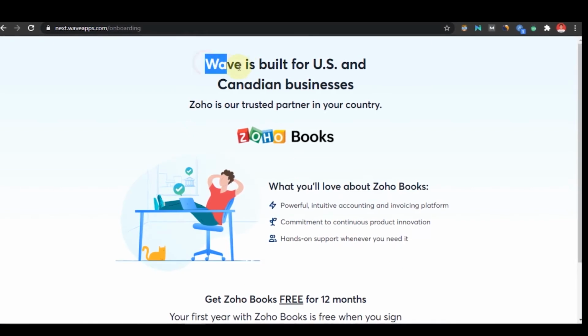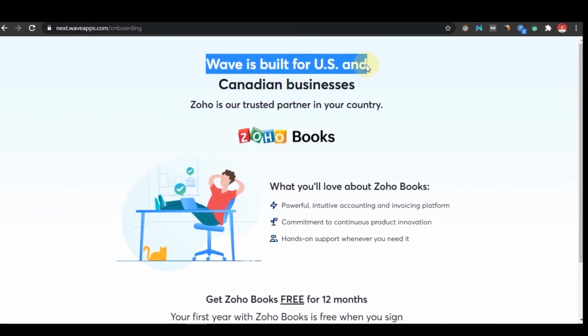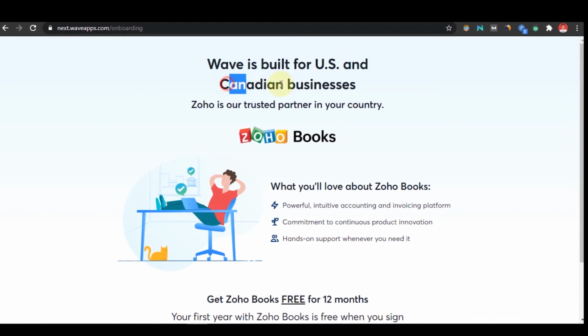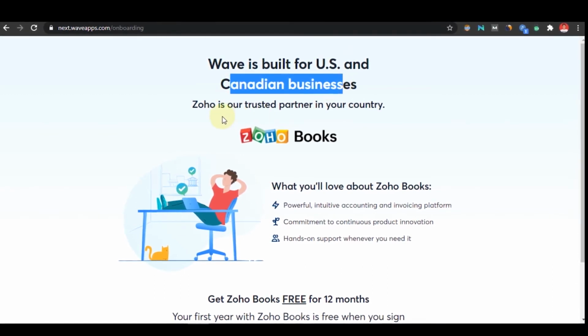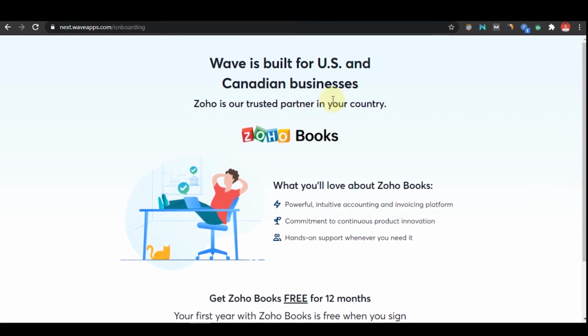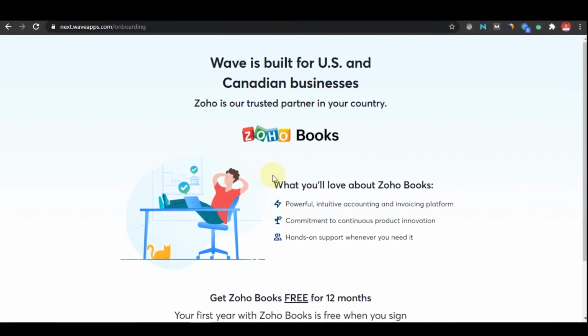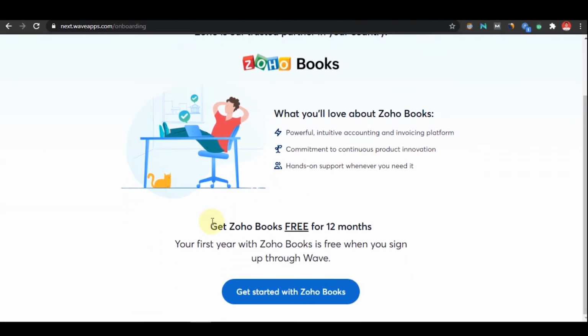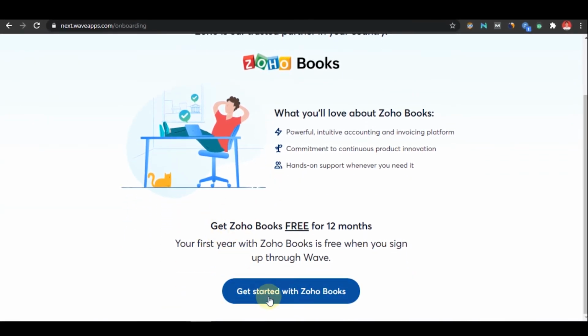That means this web app is only made for US and Canadian businesses. But Zoho is our trusted partner in your country. That means my country is Nepal, so I can use Zoho Books. Also, Zoho Books offers the 12-month free plan. Okay, that's a collaboration with WebApp.